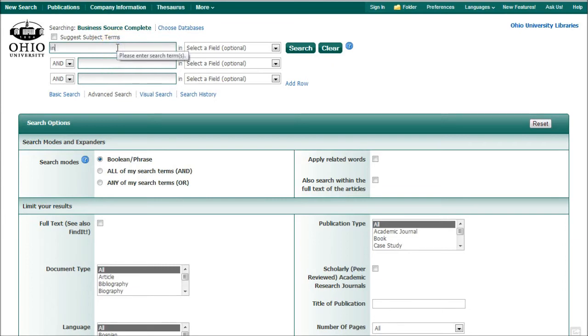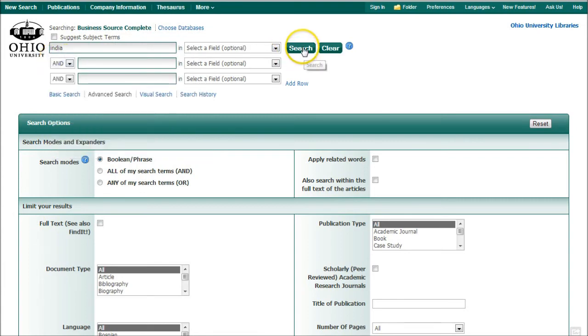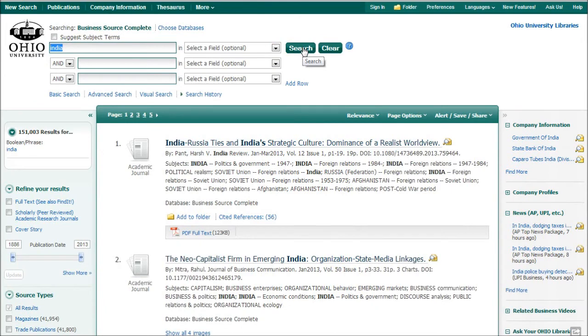As an example, if we just go and search for India and do a search in here, this is going to get us a whole lot of articles, 151,000 articles, okay, which is way too many. So what we want to try to do is actually look for other topics we might put in these other boxes to get that number down to a more manageable number.